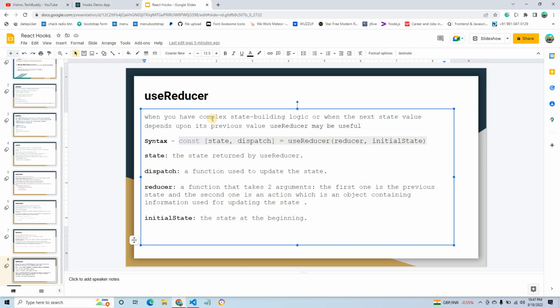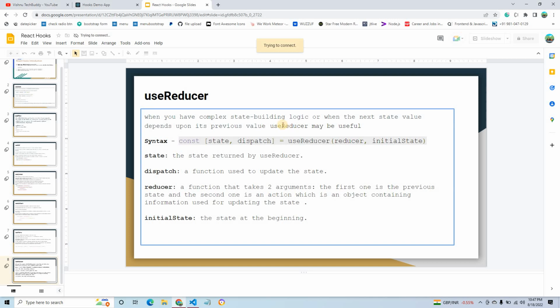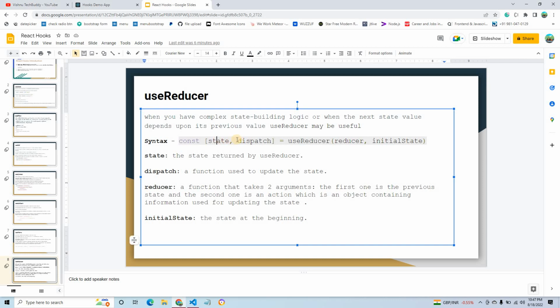So why do we use this useReducer hook? The useReducer hook is used to manage complex state in our component. While we are using useState, we can manage states like strings and arrays, and it may also handle objects. But when there is complex logic in our component, we can use the useReducer hook. By using the useReducer hook we can easily manage our states in our component.